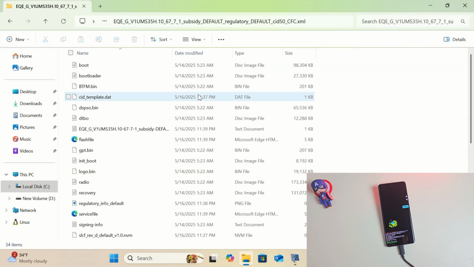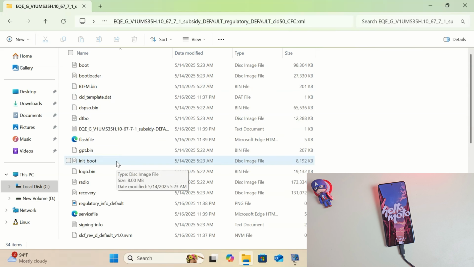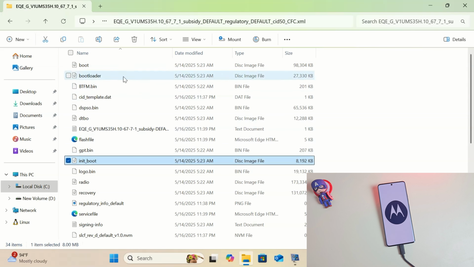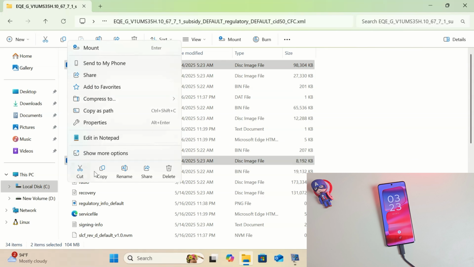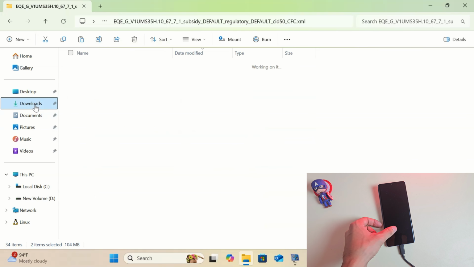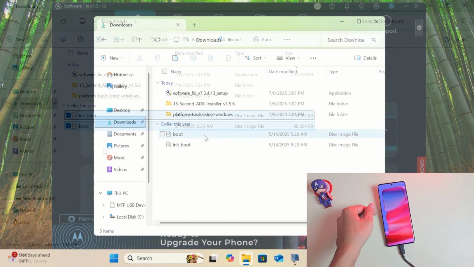Open the firmware folder and look for boot file and boot init file. If you only see a boot file, copy that. If both files are present, copy both to any folder. I've copied them to my downloads folder. Remember, if boot init is available, we'll use that. If not, we'll use the boot image file.